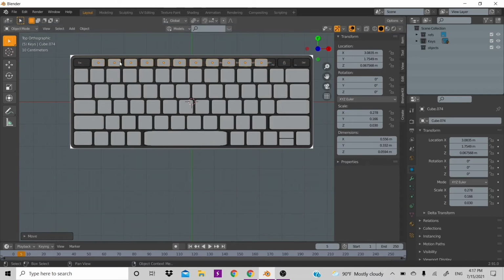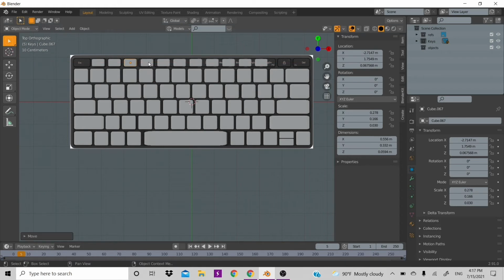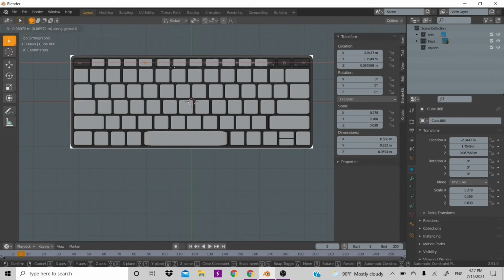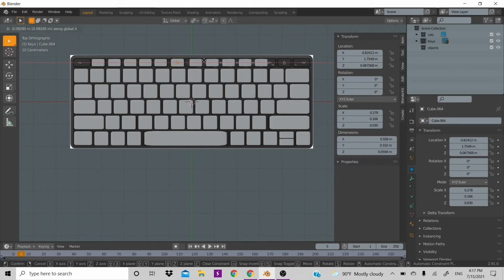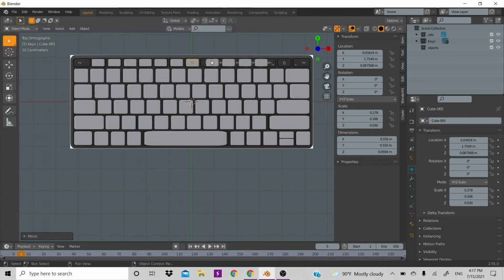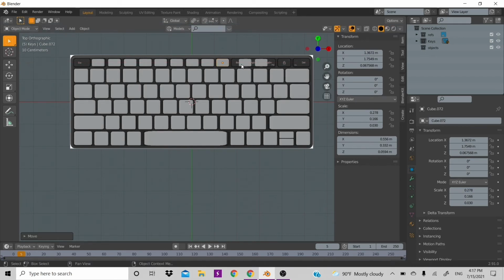And then again, you may need to go in with each key and line it up a bit, because scaling them all together just makes it a bit weird. And as you can see, it also doesn't make it straight. So, as you can see, I'm just lining all these up.